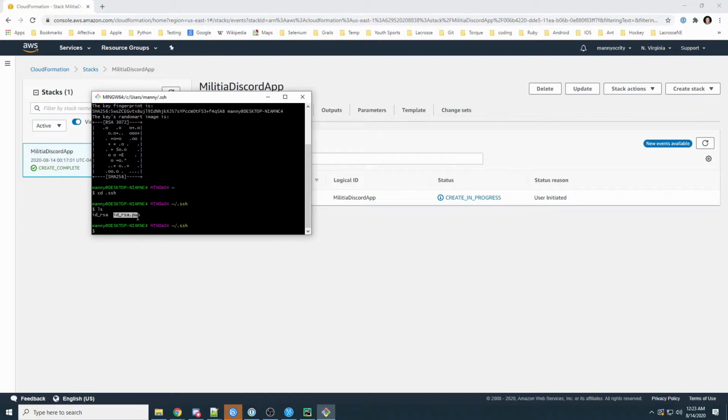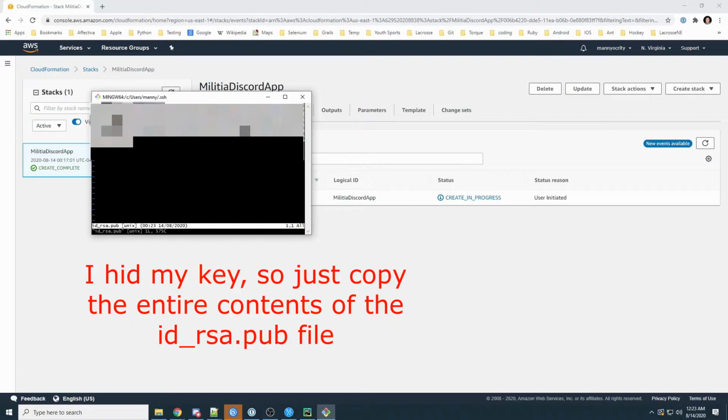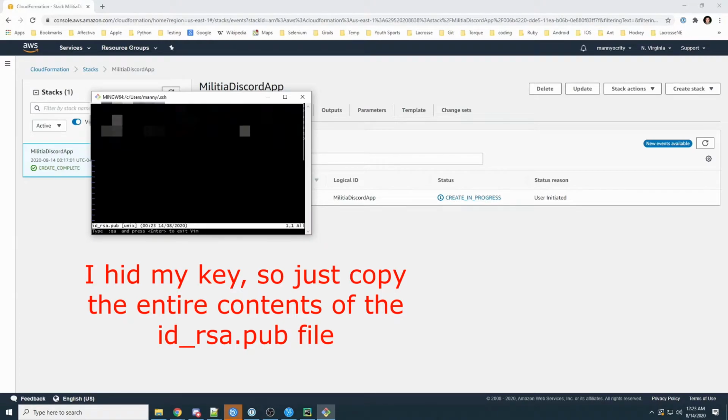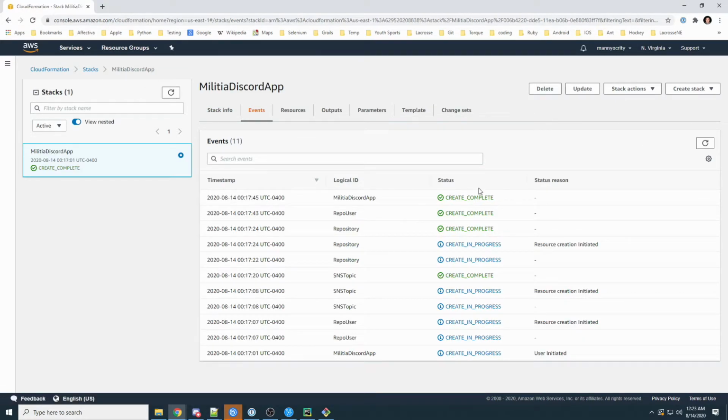And this is your public file, id_rsa.pub. So we're going to say vi id_rsa.pub, enter, and we're going to copy this. Copied. Now we're going to go back, see if this is done. We're going to hit refresh, create complete, events. Let's just refresh the page so we can actually see everything created. And here's everything. We got our repo user, repository, SNS topic, repo user, Discord app.